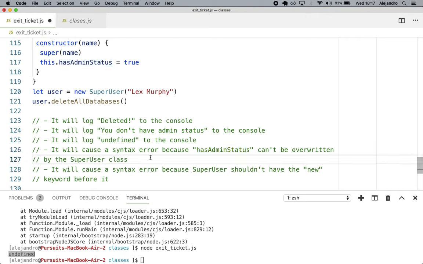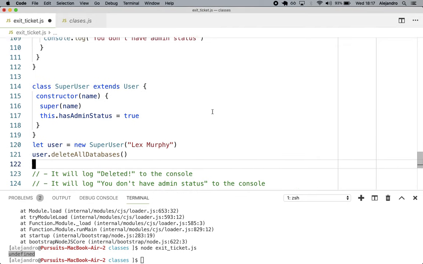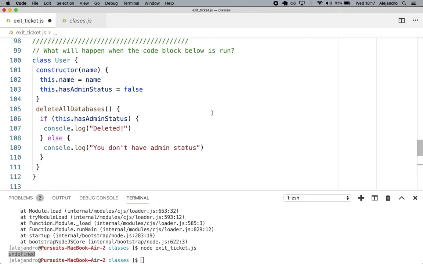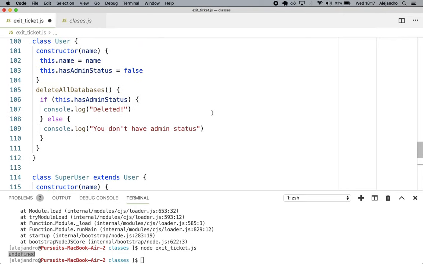The answer here is it will log deleted. Let's find out why. So here the concept that this was trying to test for is overriding properties defined by the parent class.